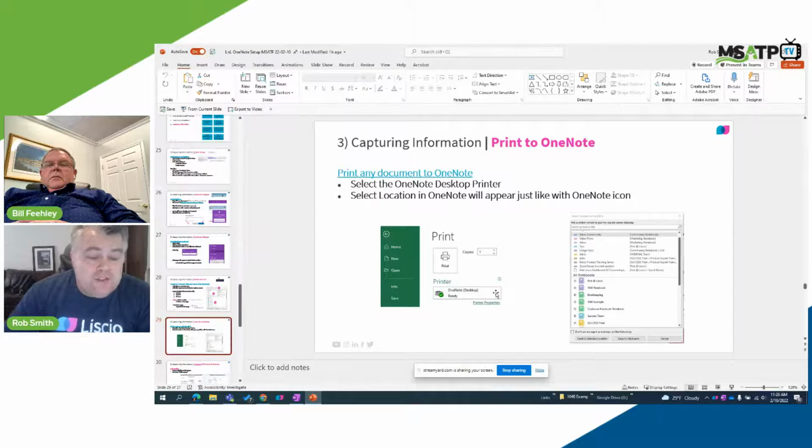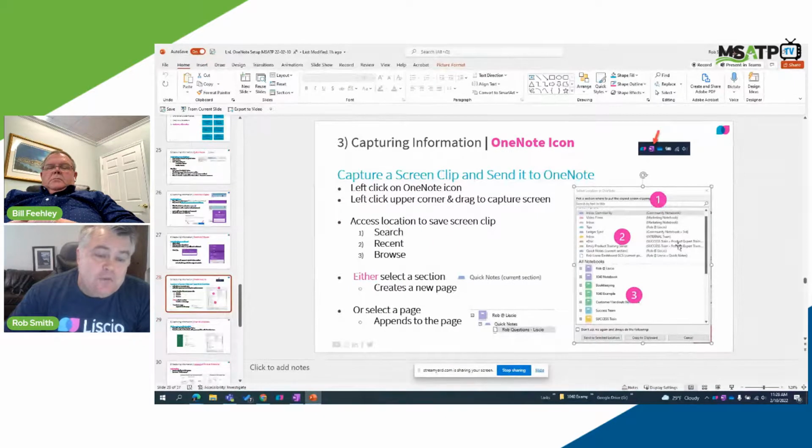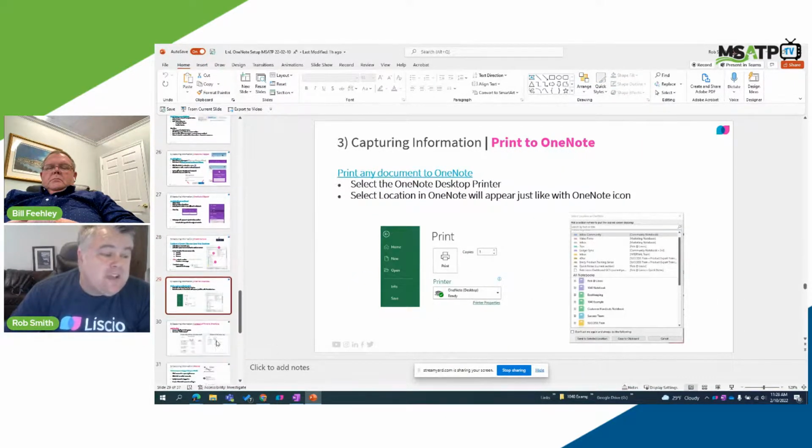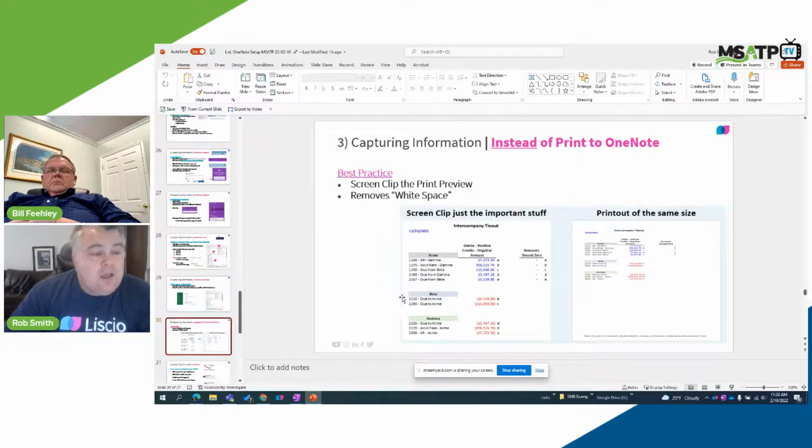You can also print to OneNote. So for example, if you go in there and select the OneNote printer and then click that, it's going to bring up the location button again, where you can send it to a brand new page in a section or add it to the bottom of a current page. So it uses the same functionality, but instead of doing a screen clipping, it's going to send anything that you want to print out. It can basically send right there.